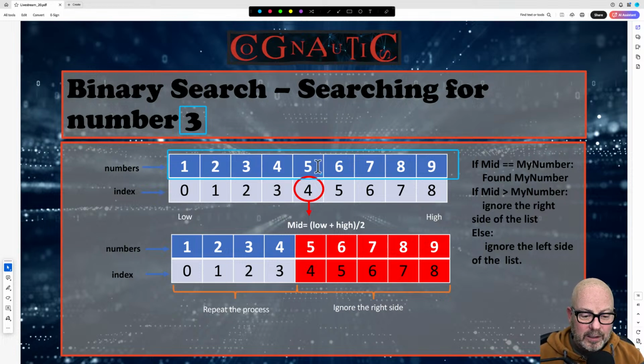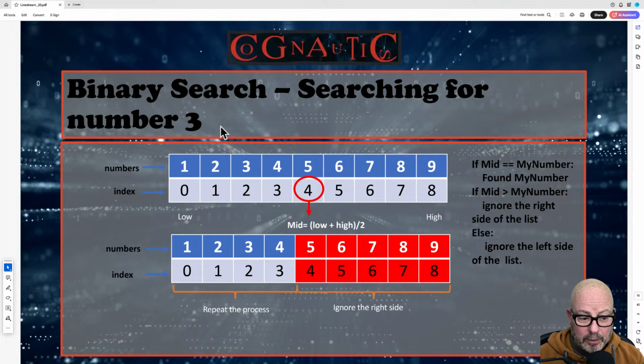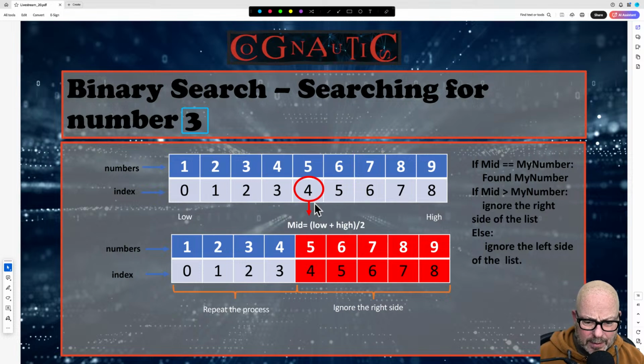So we're looking for item number 3. We're looking for this guy here. So we go to our list and we find the middle item. You might be asking, well, how do you work out what the middle item is? Well, you add all of these together and you divide by 2. How many indexes have you got? We've got 9, so we're at here, okay? So we have identified this as being our middle item, all right?